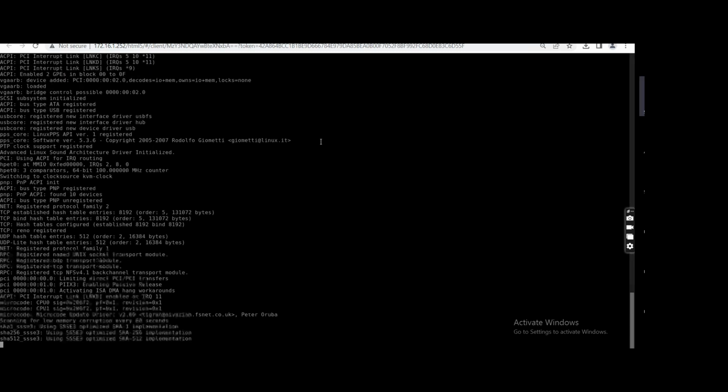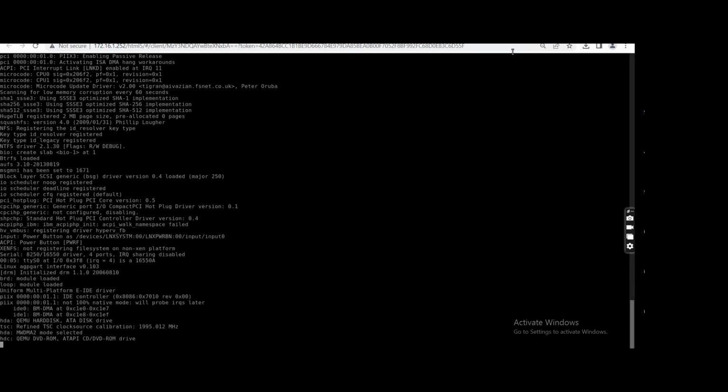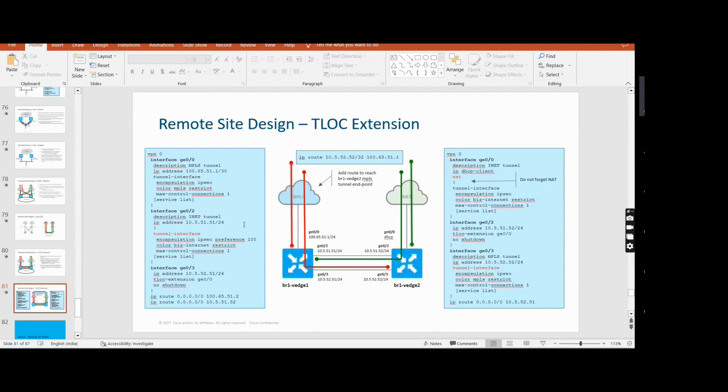So this is the way that we extend our TLOC extension. The configuration is fine. On one interface, we define the IP address, and on another interface, which is on another device, we will define the tunnel. That's the only configuration we do.